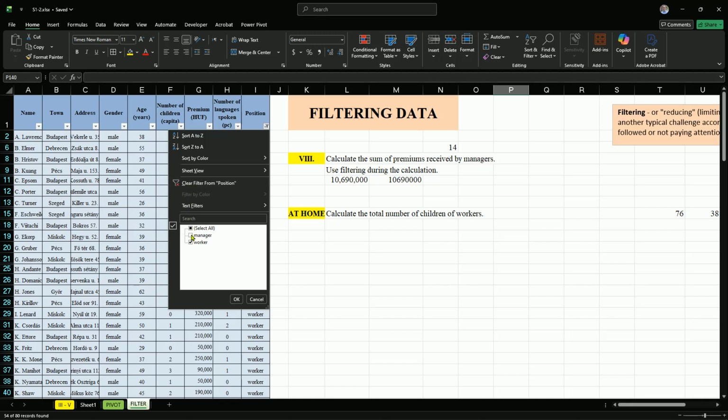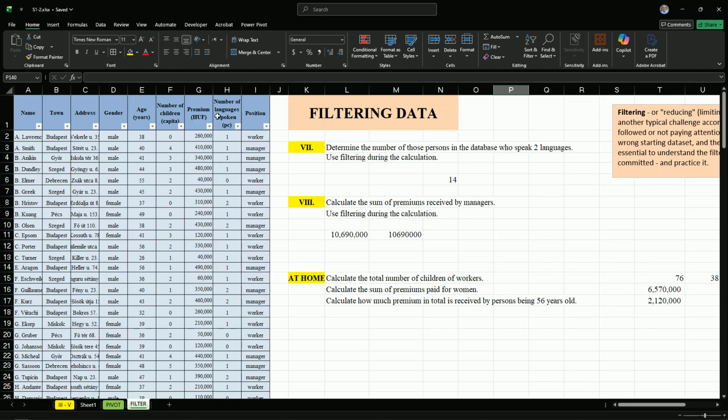And once we are done with the filtering and we don't want to have the filtering here, we can click again in one of those cells and say clear filtering. If I click again, then the filtering will disappear.